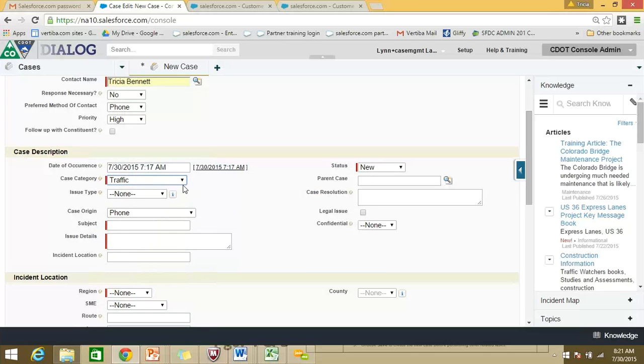When you choose a case category, this gives us appropriate types of issues that are associated with that category. So when I mouse over this little eye, it tells me that the issue types are dependent on the category that we just chose. So since we chose traffic, now it's going to say, okay, so what kind of an issue is it? Is it a compliment? Is it a safety concern? Does it have to do with signals? Does it have to do with speed limits? I'm going to stick with signals.